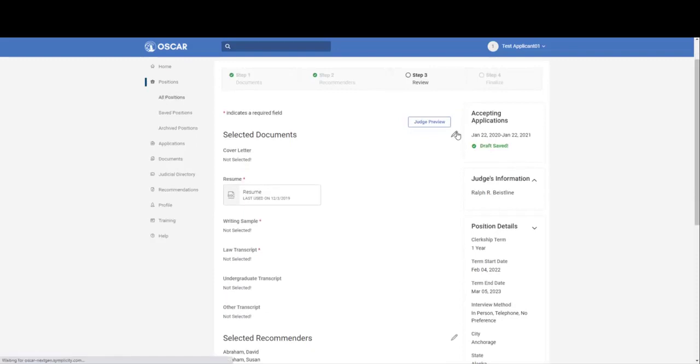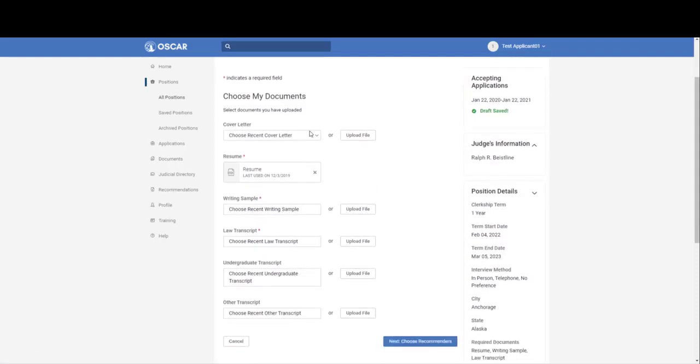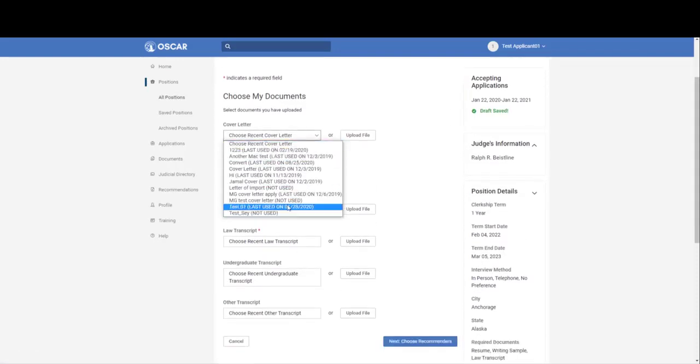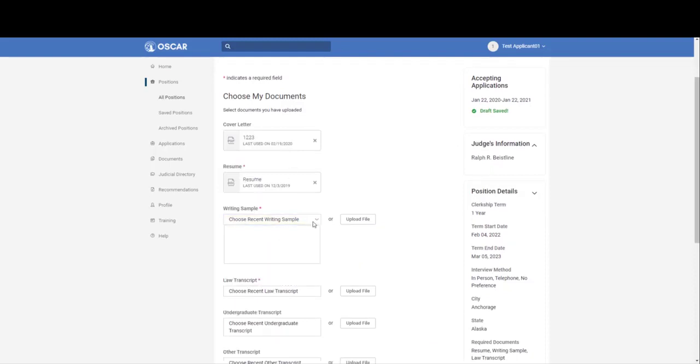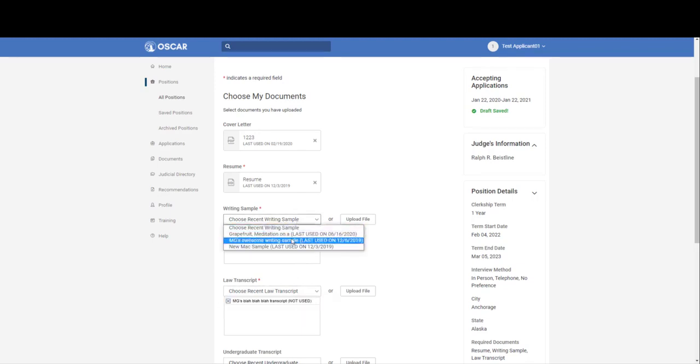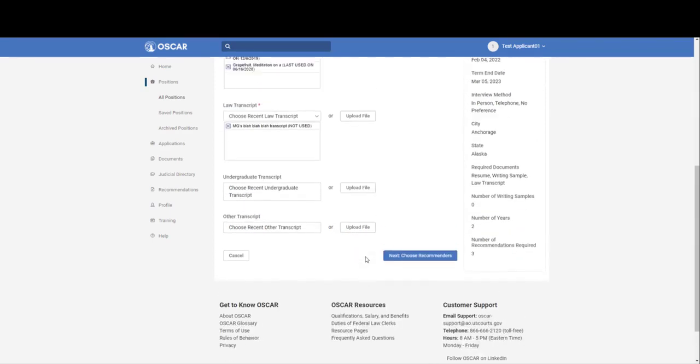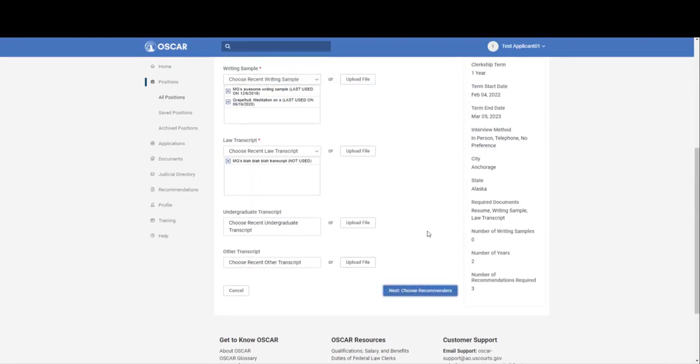So for example, edit. There's recent cover letters available, transcripts, writing samples. And again, it allows you to proceed.